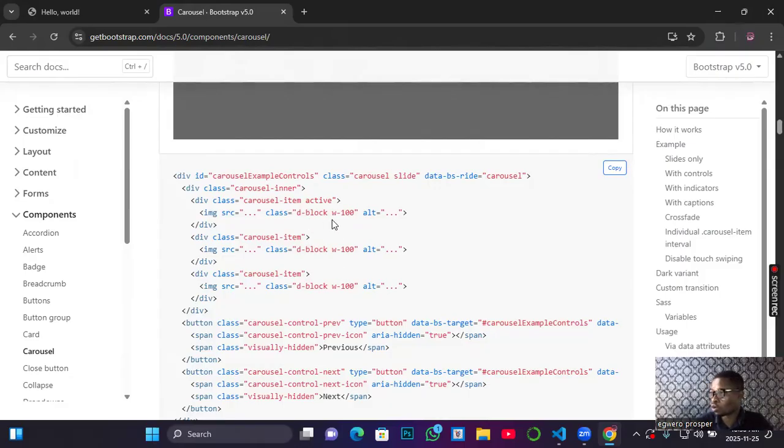The display is block. And you want the image to fill the entire carousel width. That is why we put w-100, which you know, that is 100 percent. I hope you are with me.